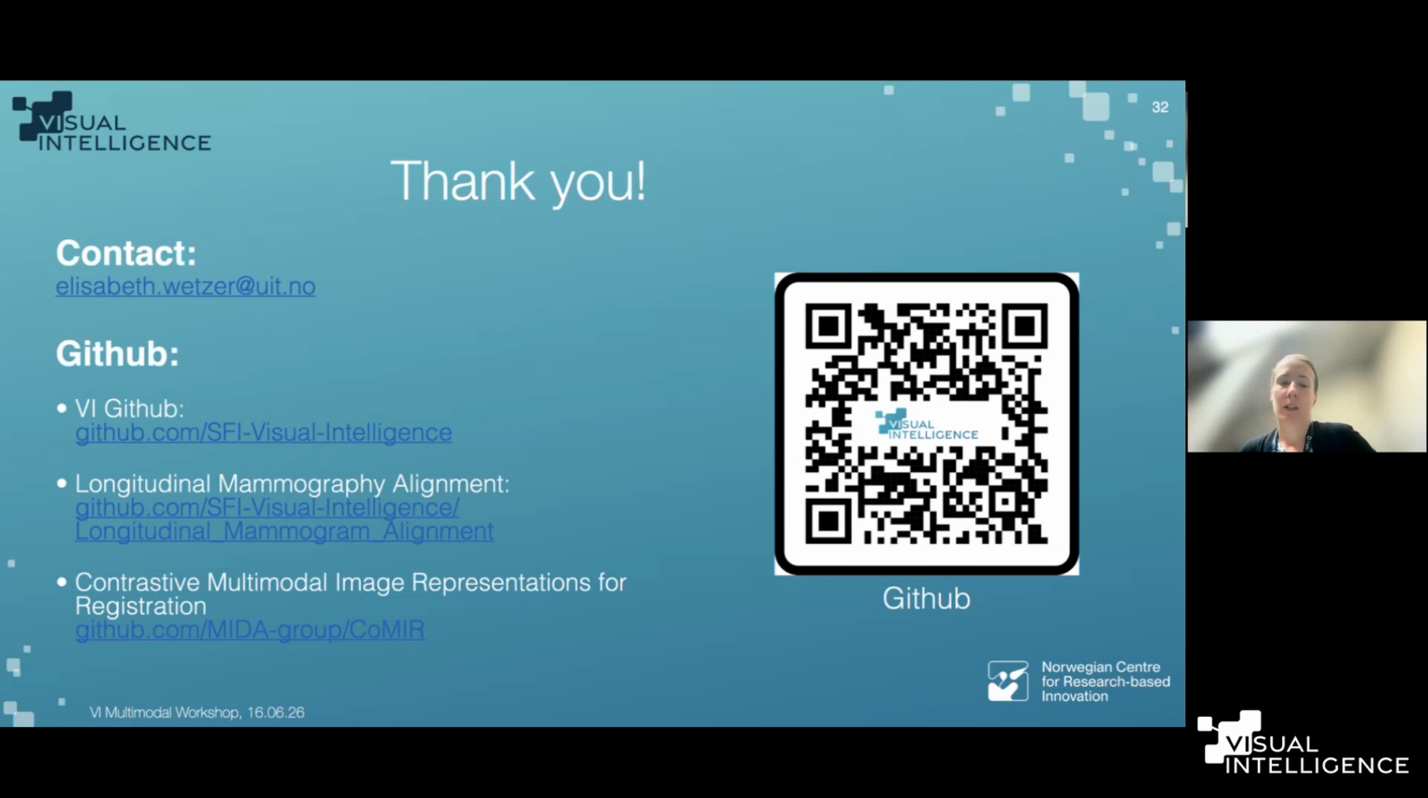So yeah, the code for the mammography project is available, and also for these types of image registration approaches using representation learning as well.